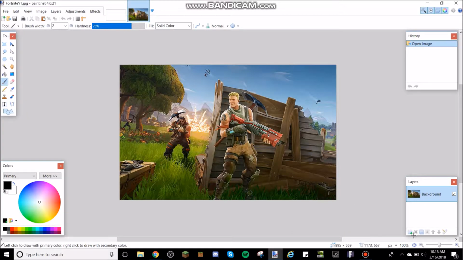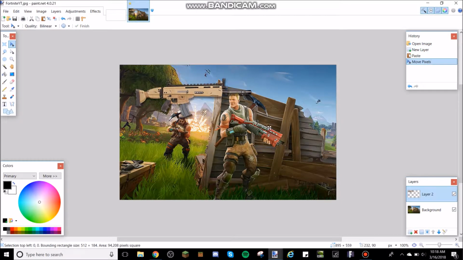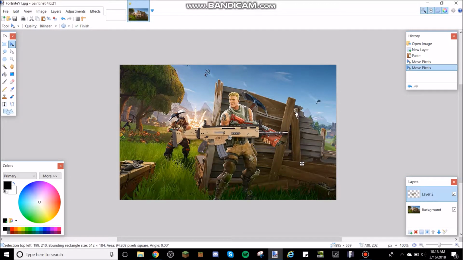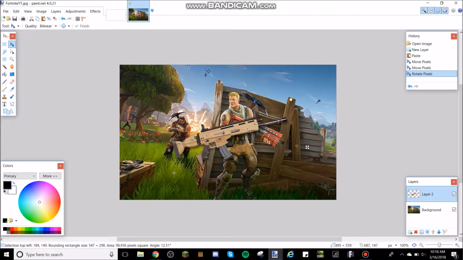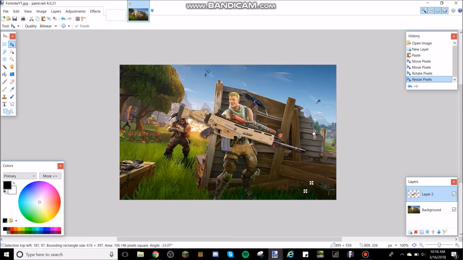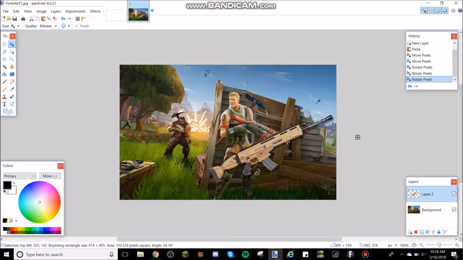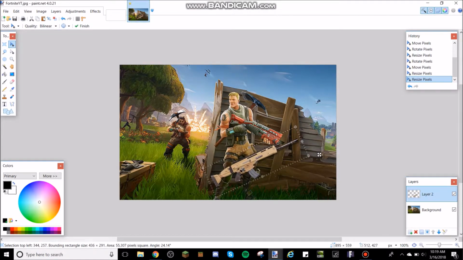Go ahead and make sure you create a new layer, like so, and then just do Control plus V once you've copied that image. And yeah, we can go ahead and rotate that, make it bigger, smaller, flip it around, do whatever you want with it. But let's just put that right about here. I think that's good. Yeah, just put that right there.